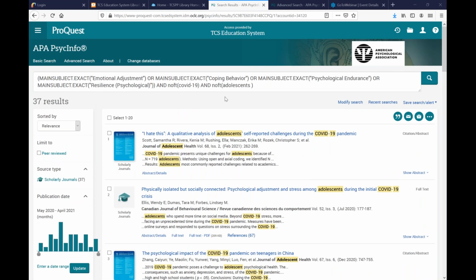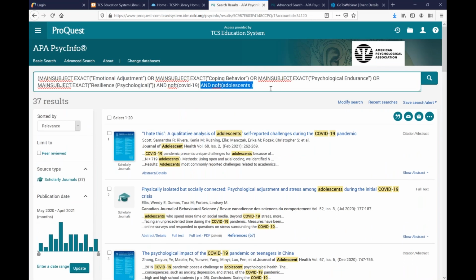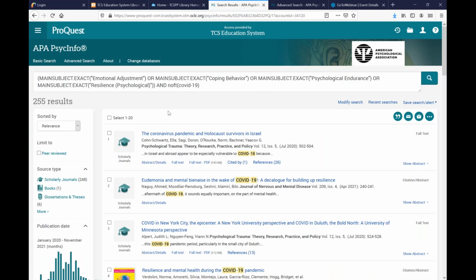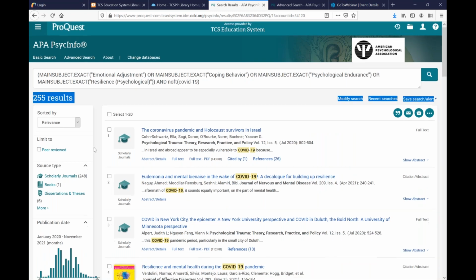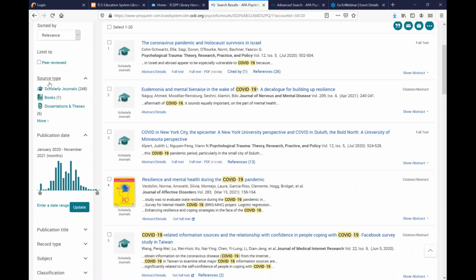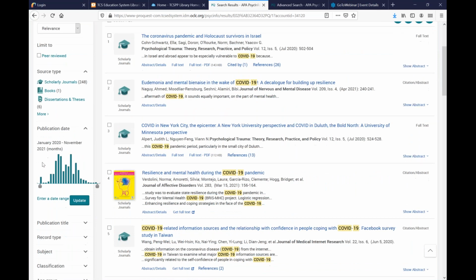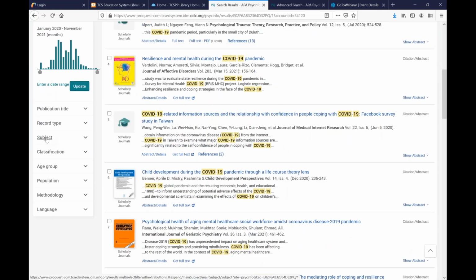If we get a larger set of results, like let's say that we take out adolescents and we're just looking at resilience in COVID-19, just kind of wanted to show you what this looks like. So now we've got more results. And if you scroll down on the left-hand side, there's lots of different ways that you can limit your search. And one of them is by subject.